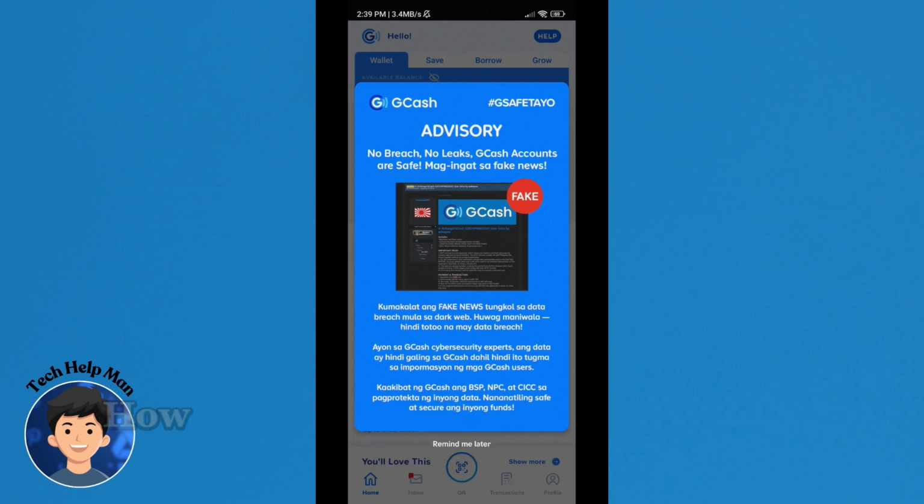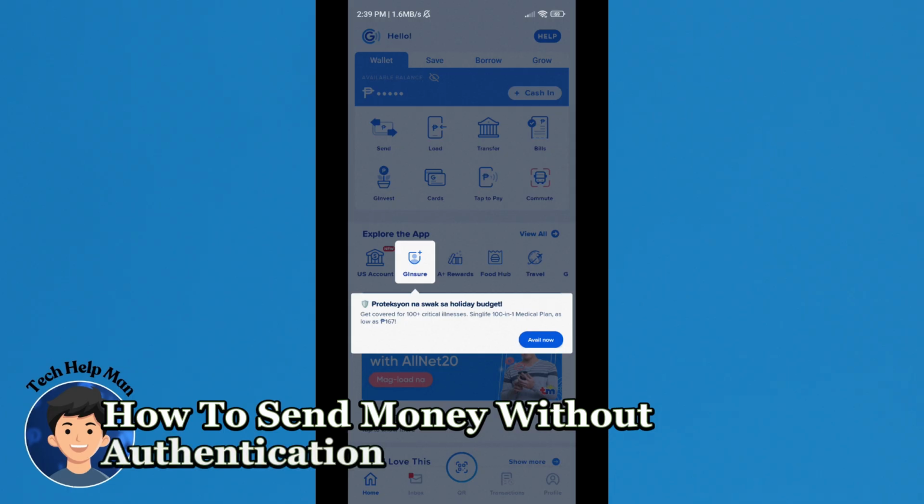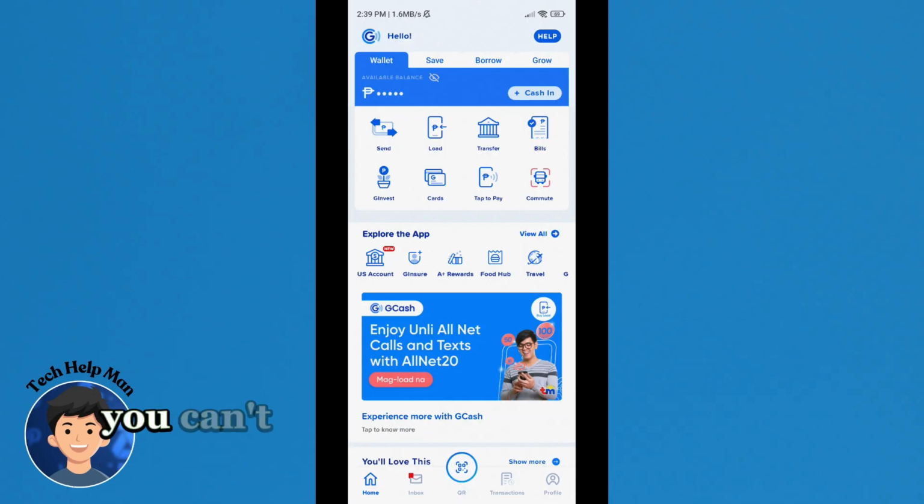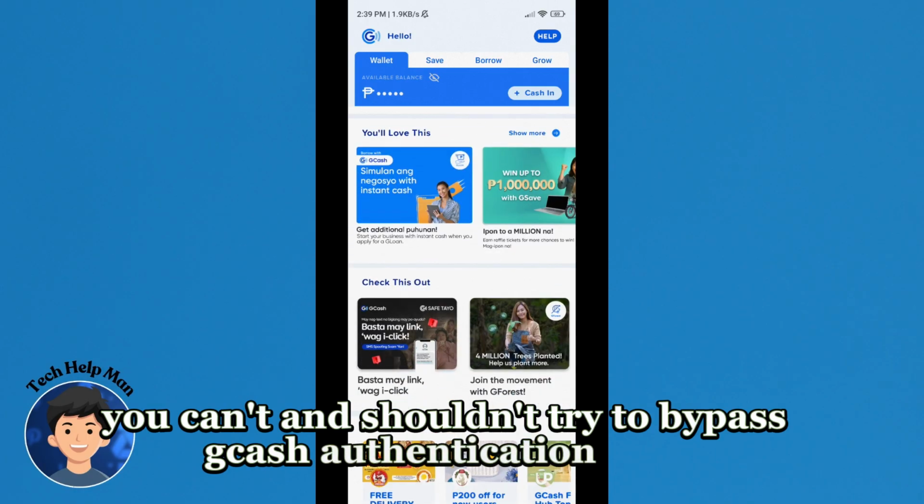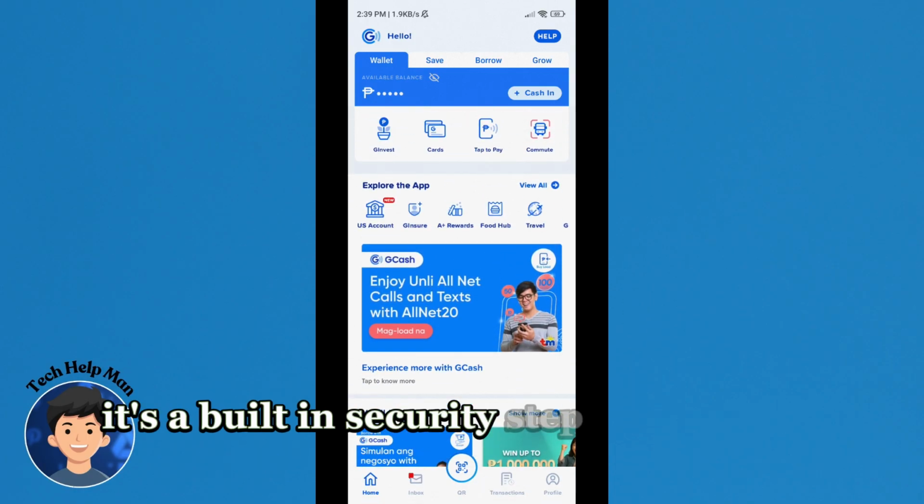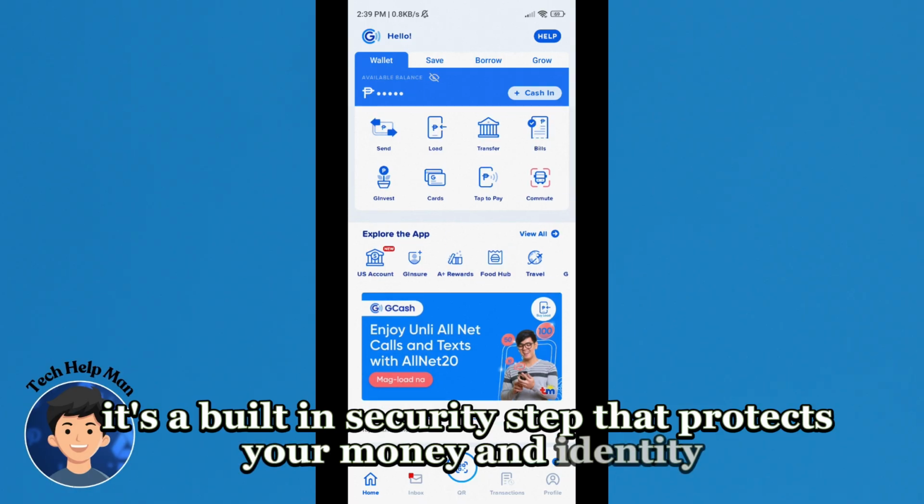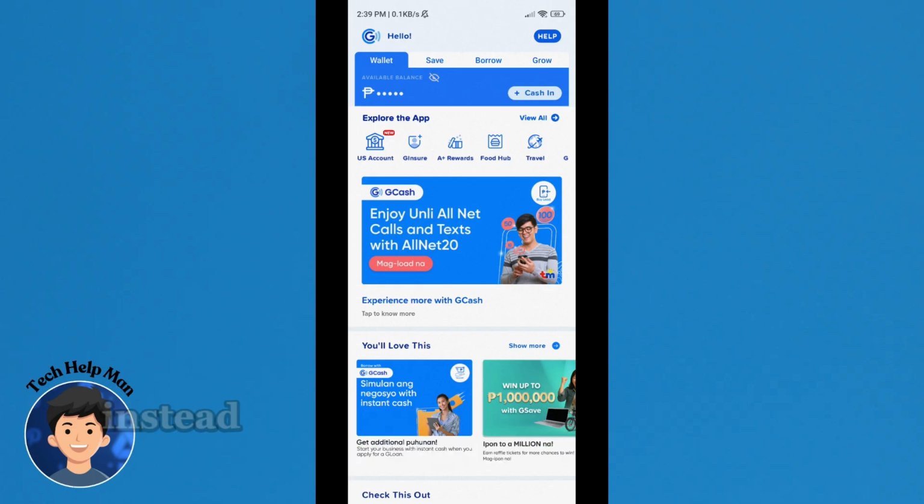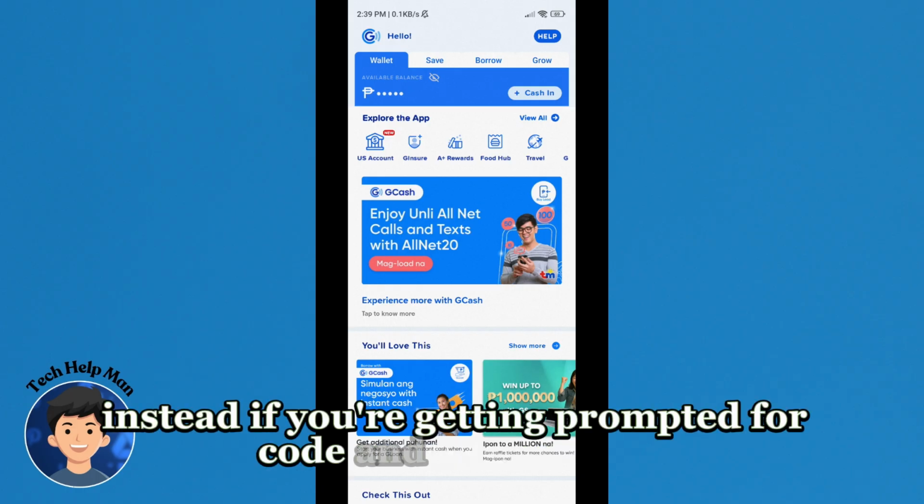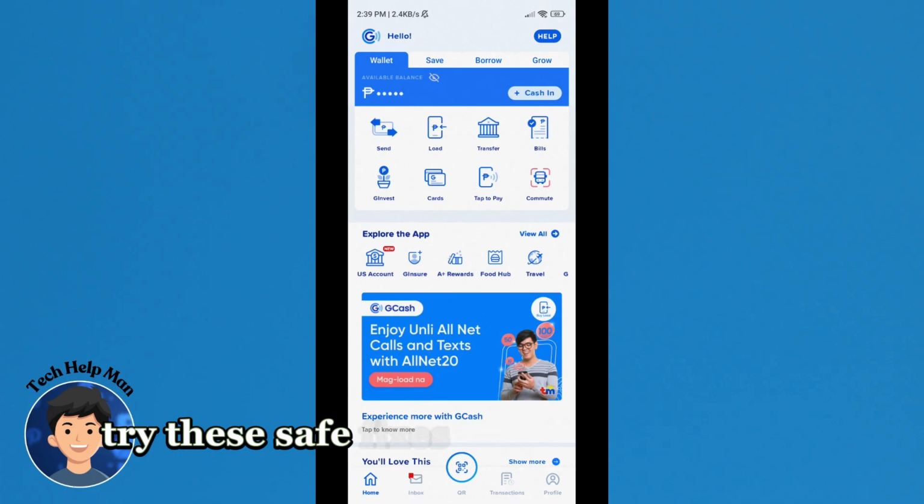Today, let me show you how to send money without an authentication code in GCash. You can't and shouldn't try to bypass the GCash authentication code. It's a built-in security step that protects your money and identity, so there is no legitimate method to send funds without it. Instead, if you're getting prompted for a code and it's not arriving, try the safe fixes.